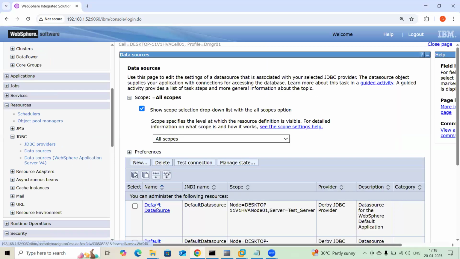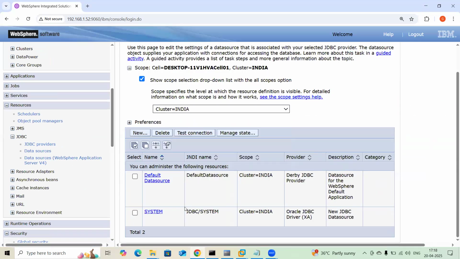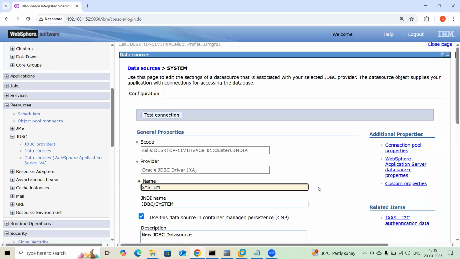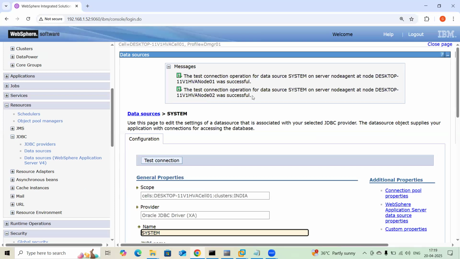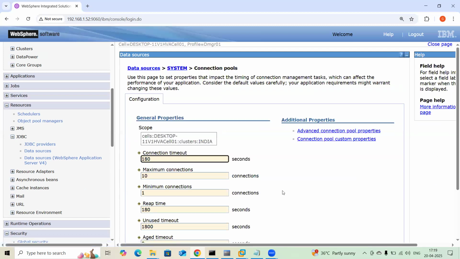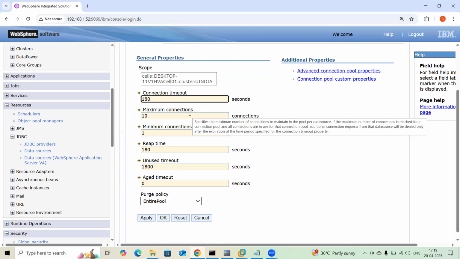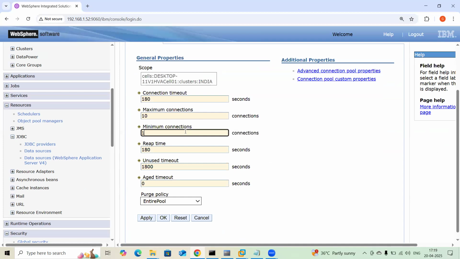Go to data source, go to the cluster. Go to system. System is the alias name, the data source name. This is the Oracle data source. Perform test connections. See, test connection success. There is no issue from the Oracle database. Go to connection pool properties. These are the properties. Connection timeout is 180 seconds. Maximum connections is 10, minimum is 1. Only one connection is allowed into the database.